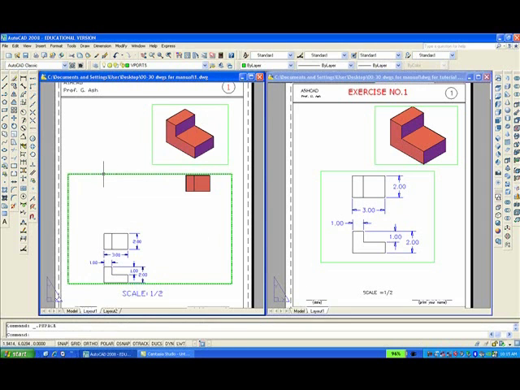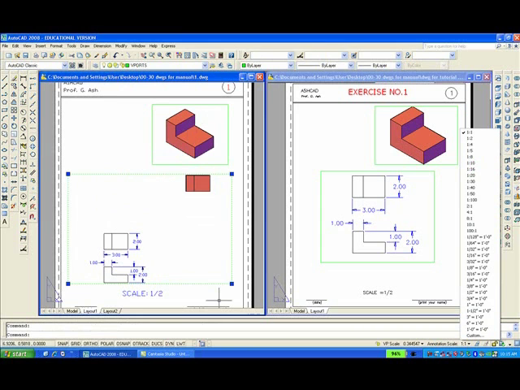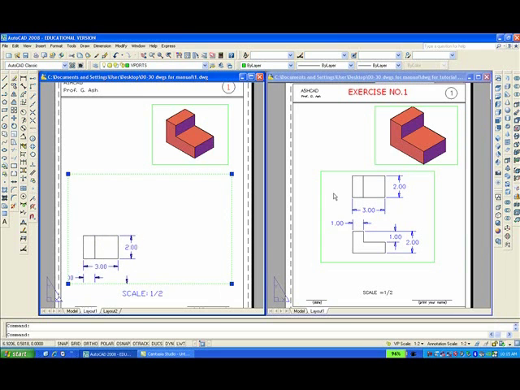At this point, if you click on the frame of the 2D drawing, you go down here to annotation scale. You can pick a scale for that viewport, which happens to be a half. You can see that the 2D drawing was enlarged to twice its size.